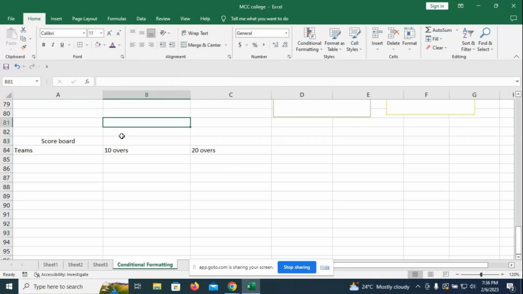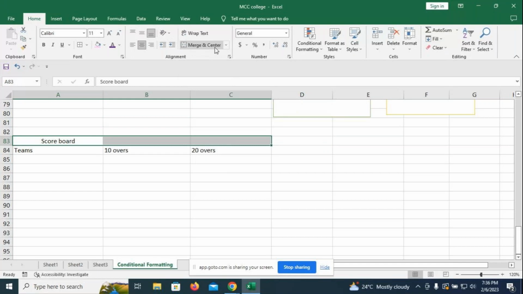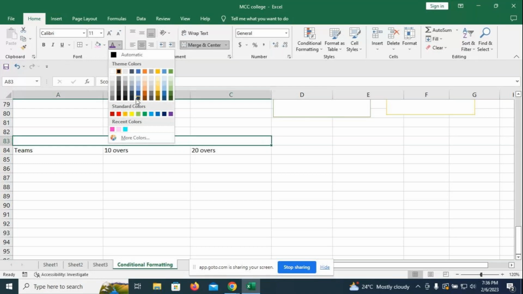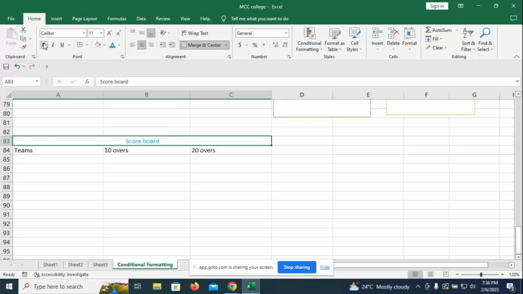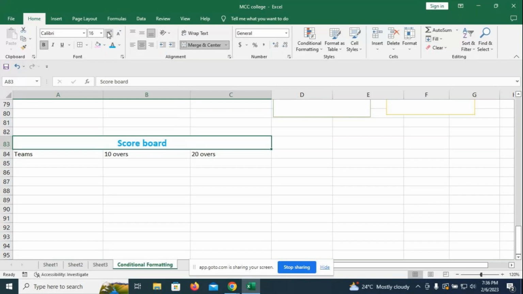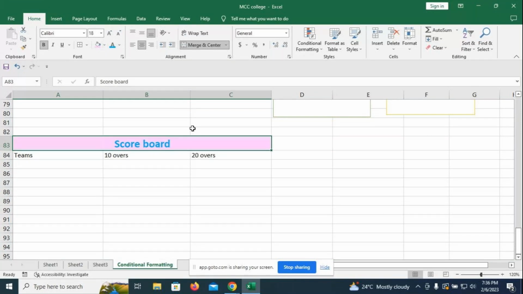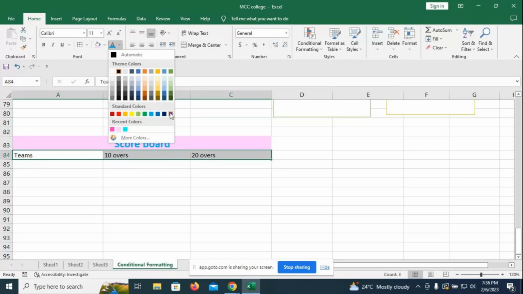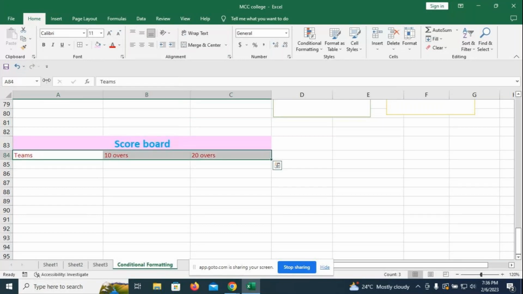To unmerge the cells, I am going to do this center. So select this and take it as bold. I am increasing the size of the scoreboard itself. And next is the teams. I'll take this as red and make it bold, increase the size.